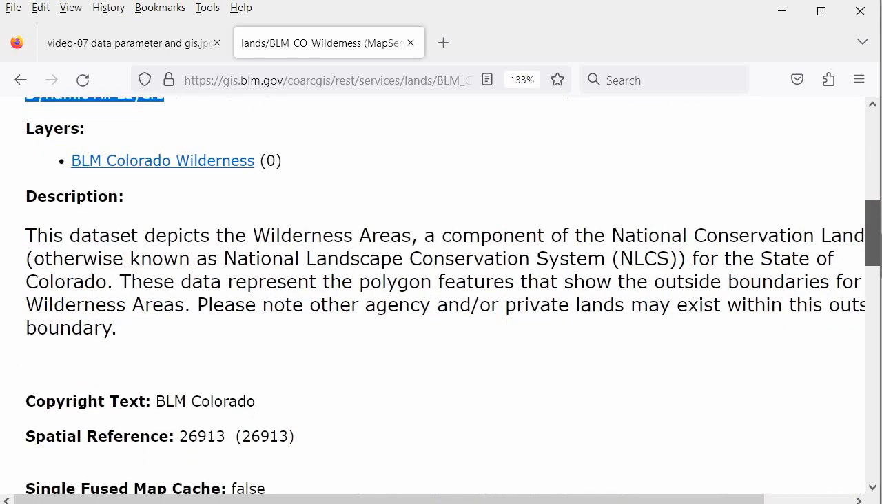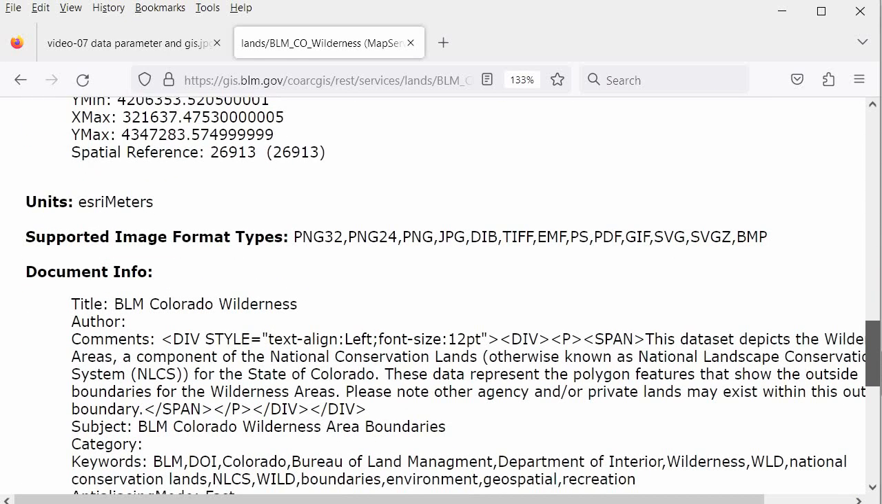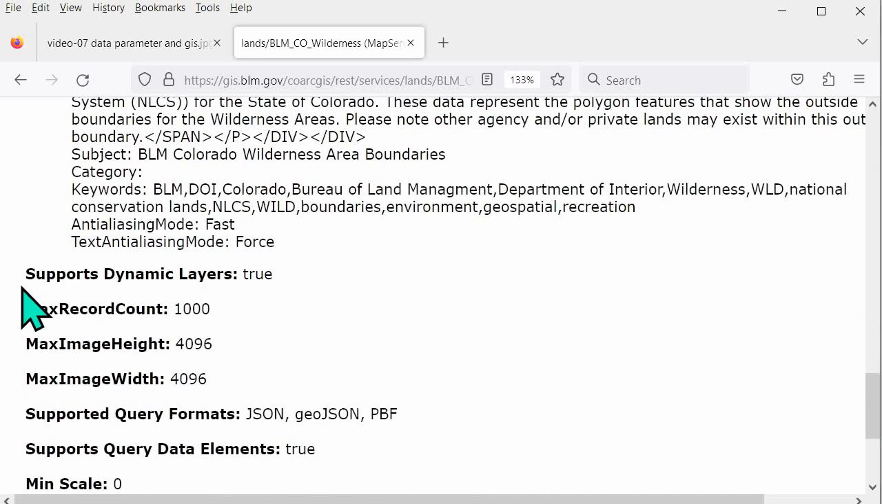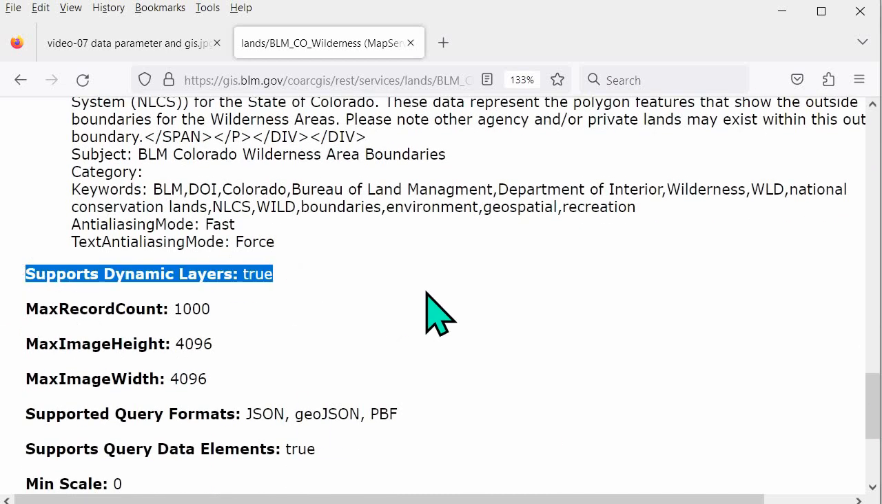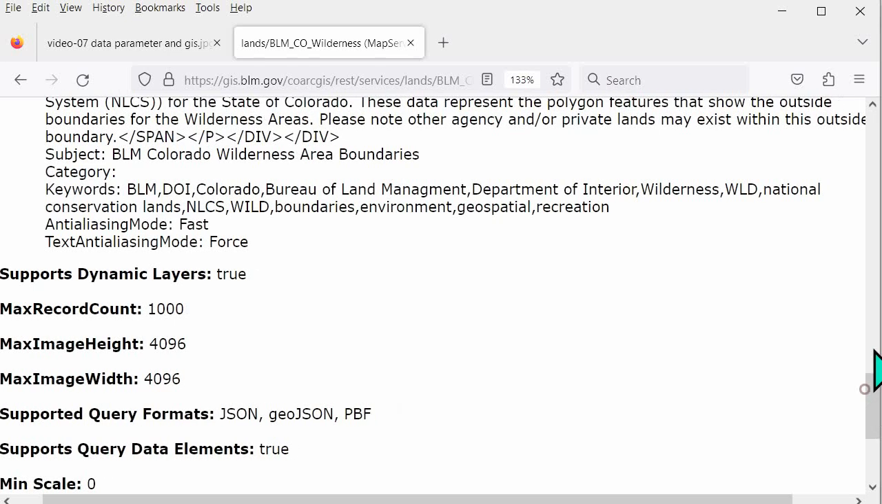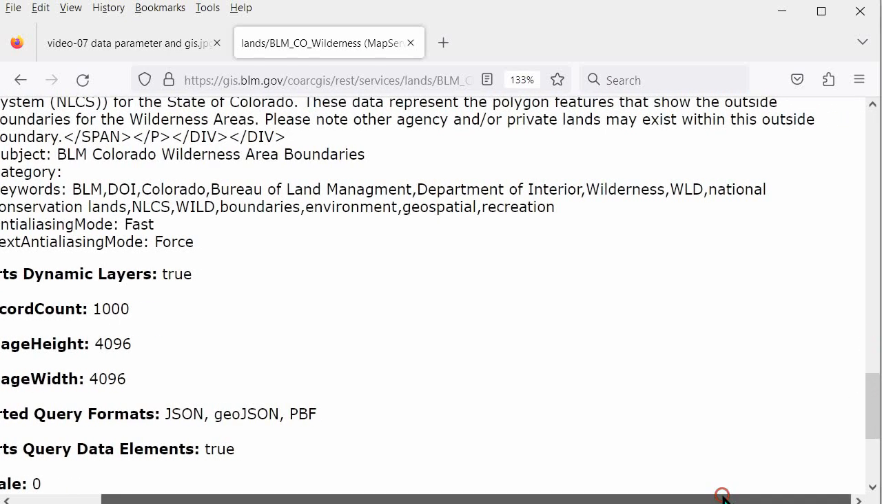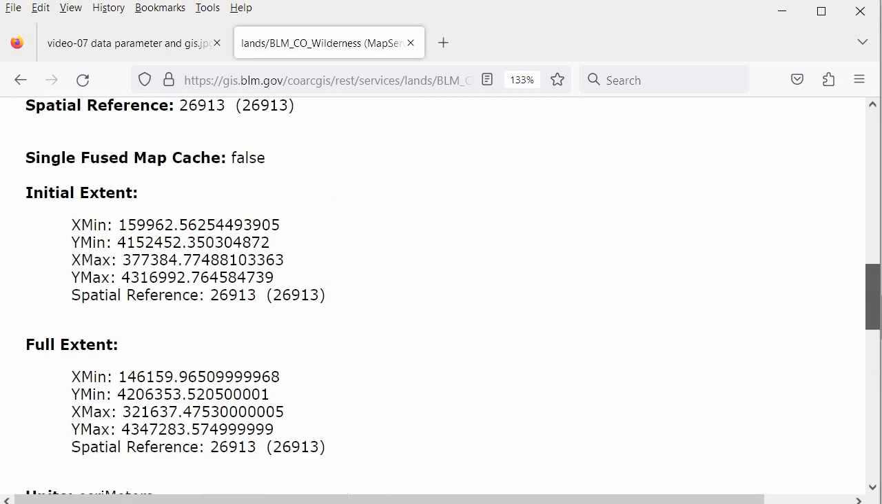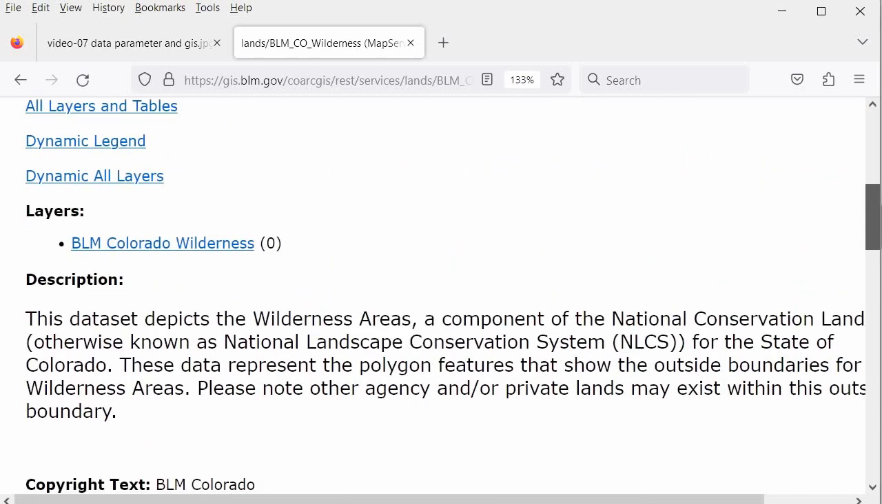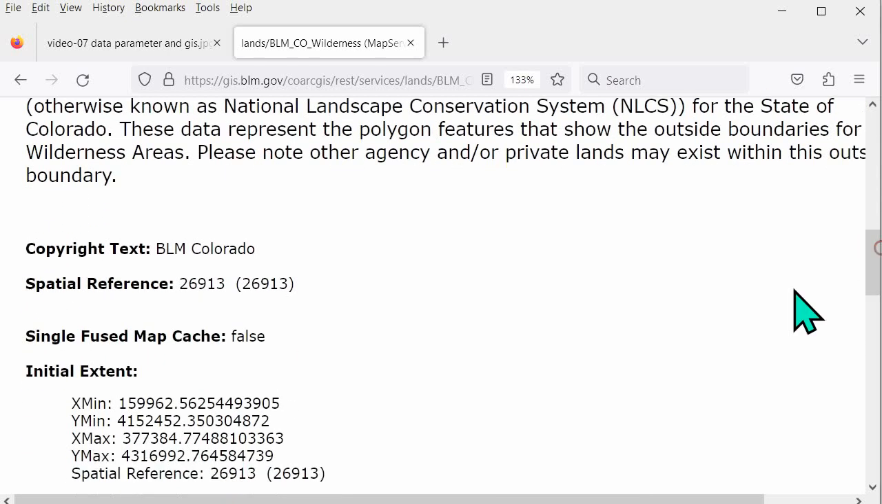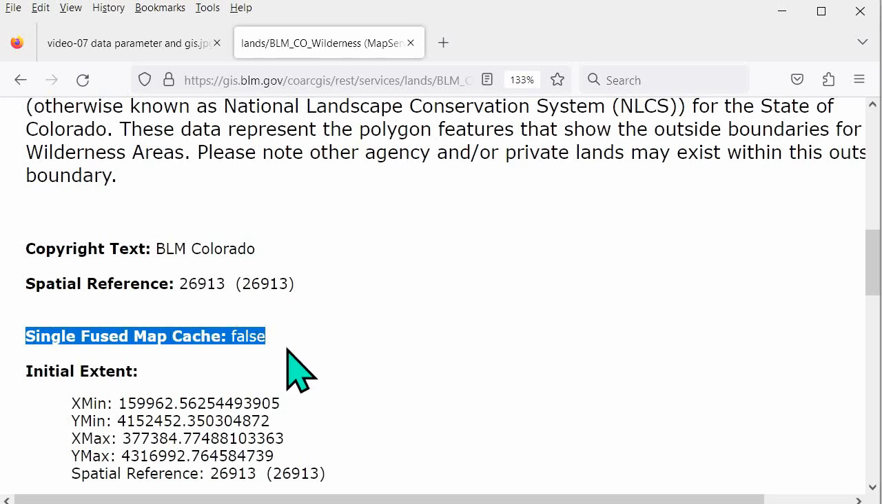We can also see that by scrolling down a bit here, and we see where it says supports dynamic layers true. I always like to see that because it means GISsurfer can restyle the data. Back up at the top here, there's one more thing to check. We see that single fuse map cache is false. That means this data is not tiled.